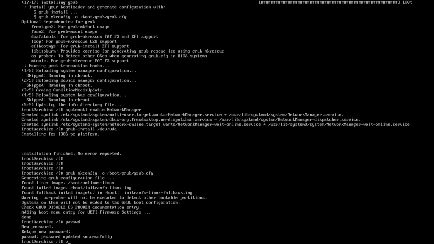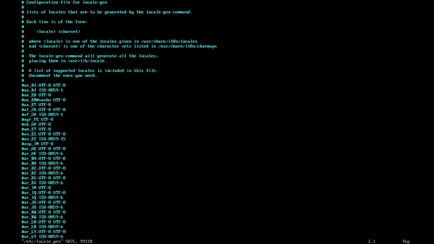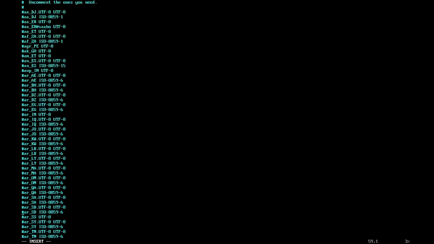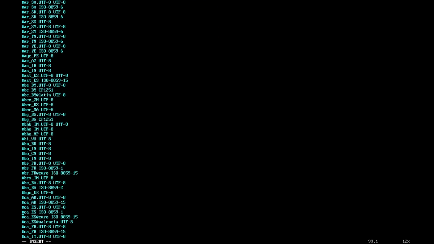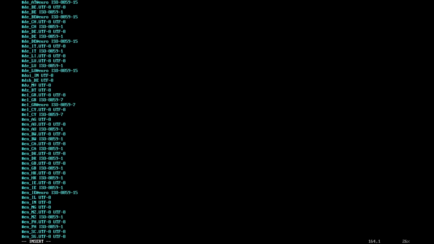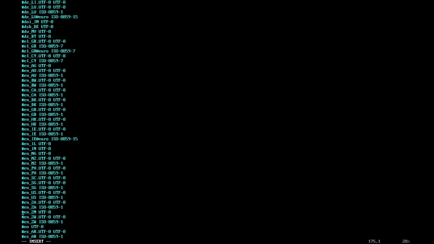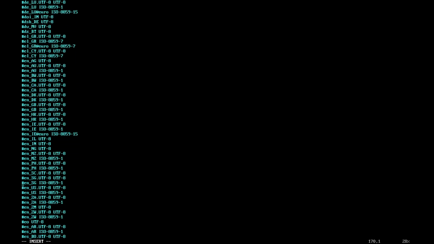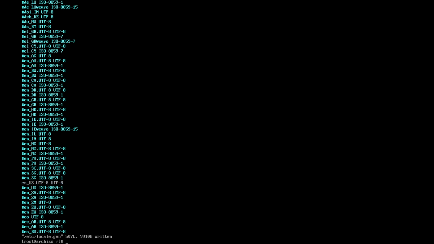So what we need to do now is vim /etc/locale.gen, hit insert, and go all the way down to the language you use. In my case, it is en_US. You can either be ISO-8859-1 or UTF-8. I'm going to be using the UTF-8 standard. Let's do control C, colon, write quit, and do that. Clear that out of the way.